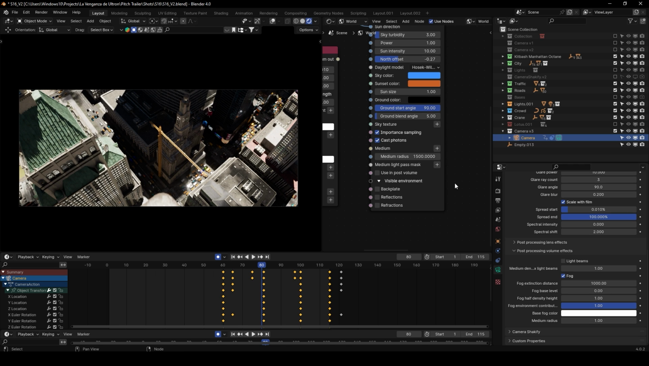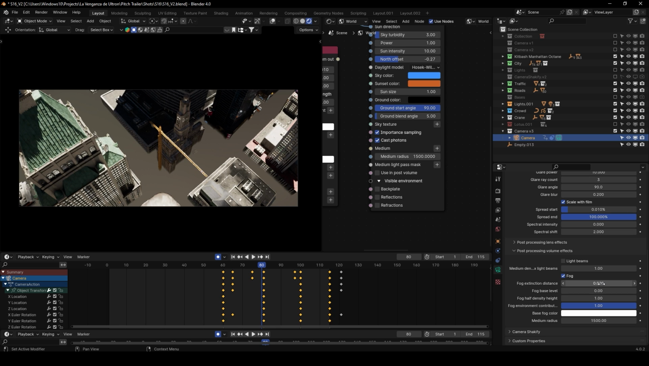So if you remember, I told you that this is the key value for creating fog and volumetric effects. So right now I'm gonna use the same value here, 1500. And let's bring the fog extinction distance down to 0. And you will see that we got this weird fog effect. So let's see how we can improve this.